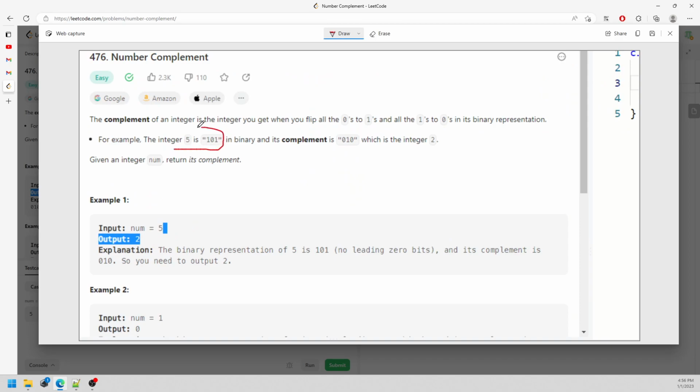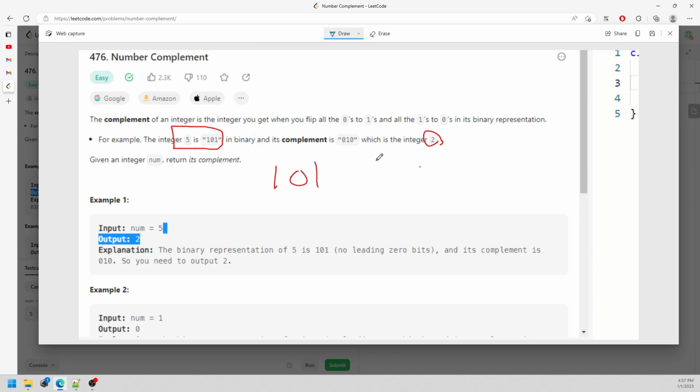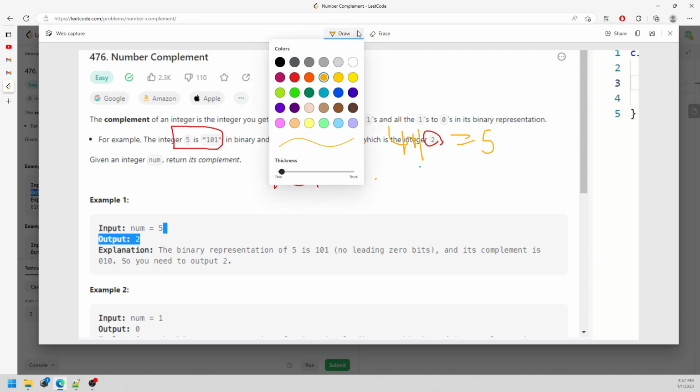If you get the integer 5, the complement of 5 is actually 2 in bits. This is because the integer 5 is represented as 101. And if you don't know what this 101 represents, it's going to be 2 to the 2, 2 to the 1, 2 to the 0. So when you do the math, 4 plus 1 is equal to 5. So this turns out to be 101 in bits.